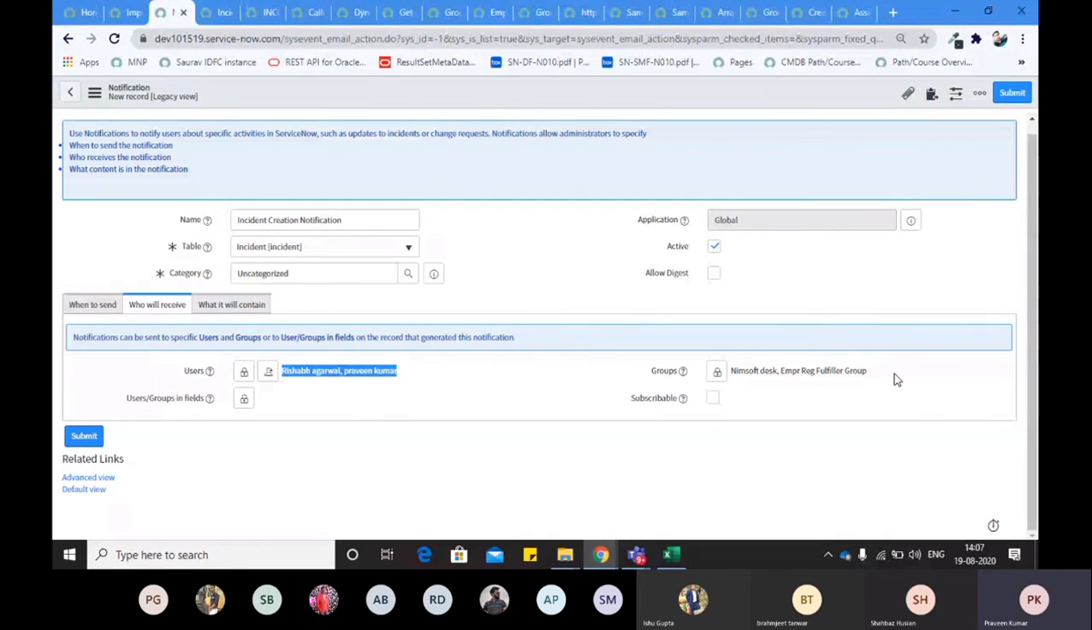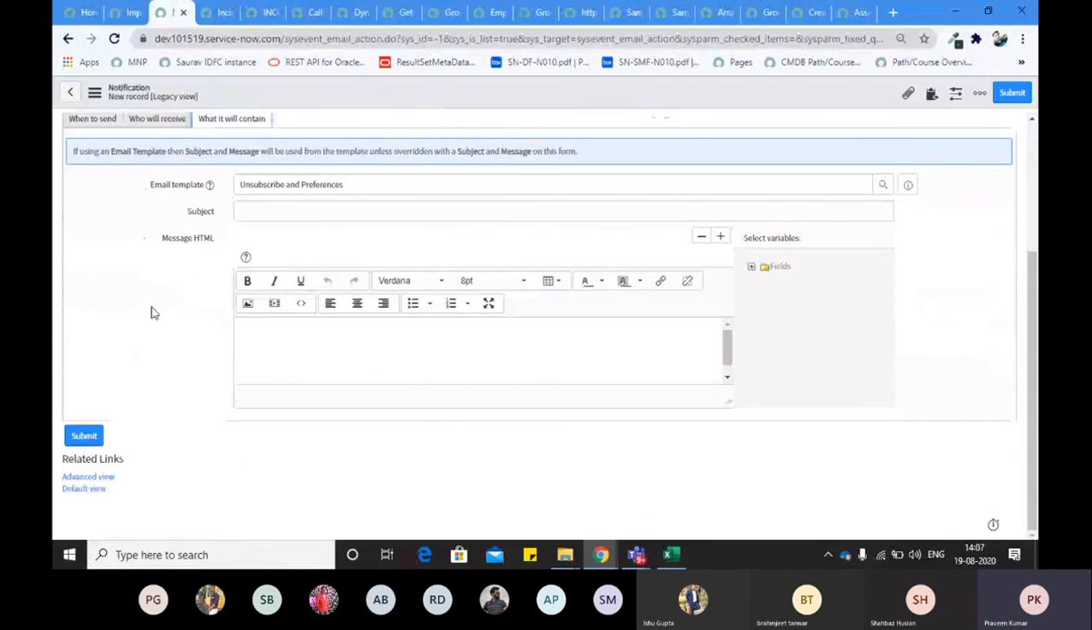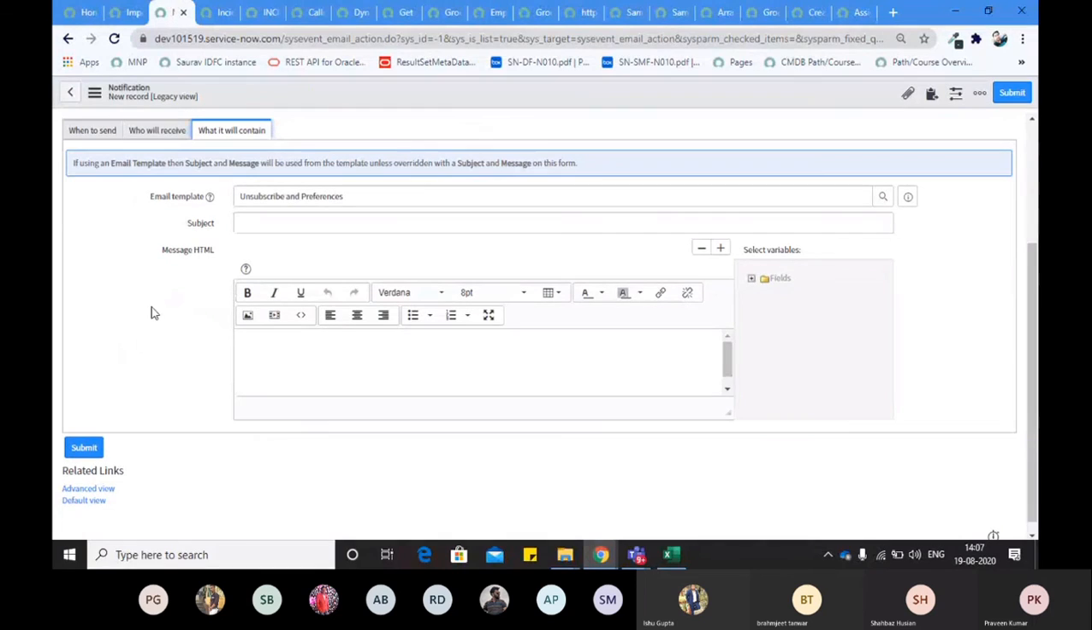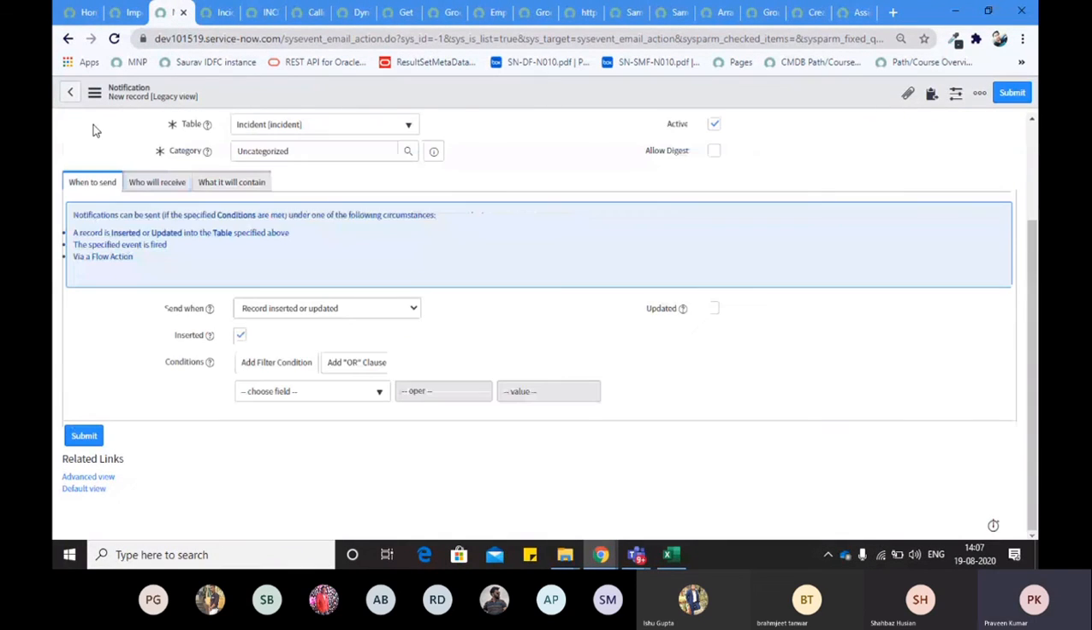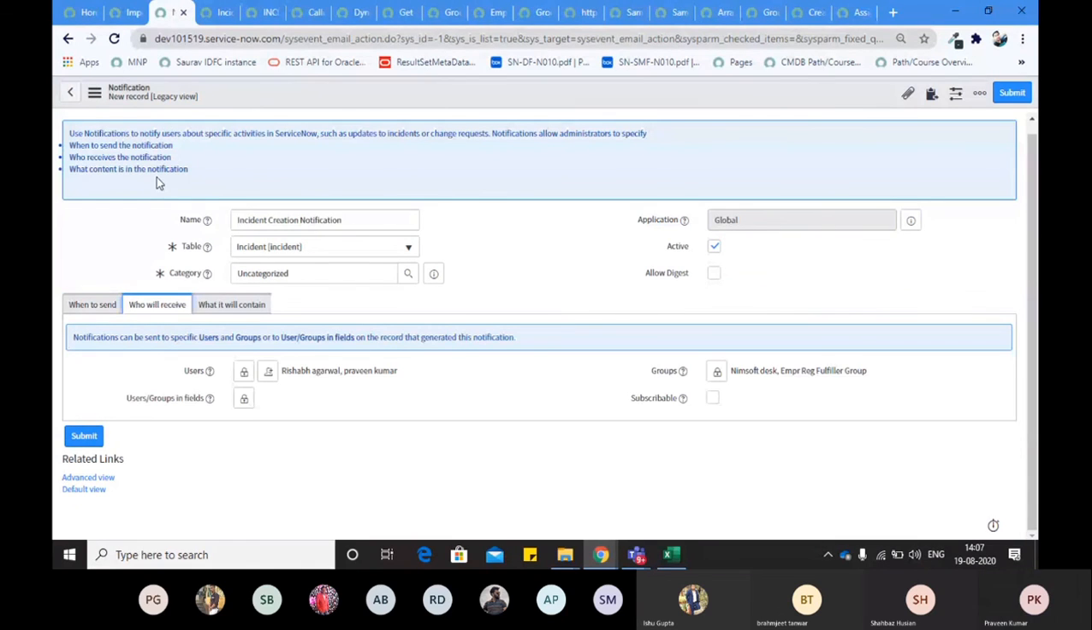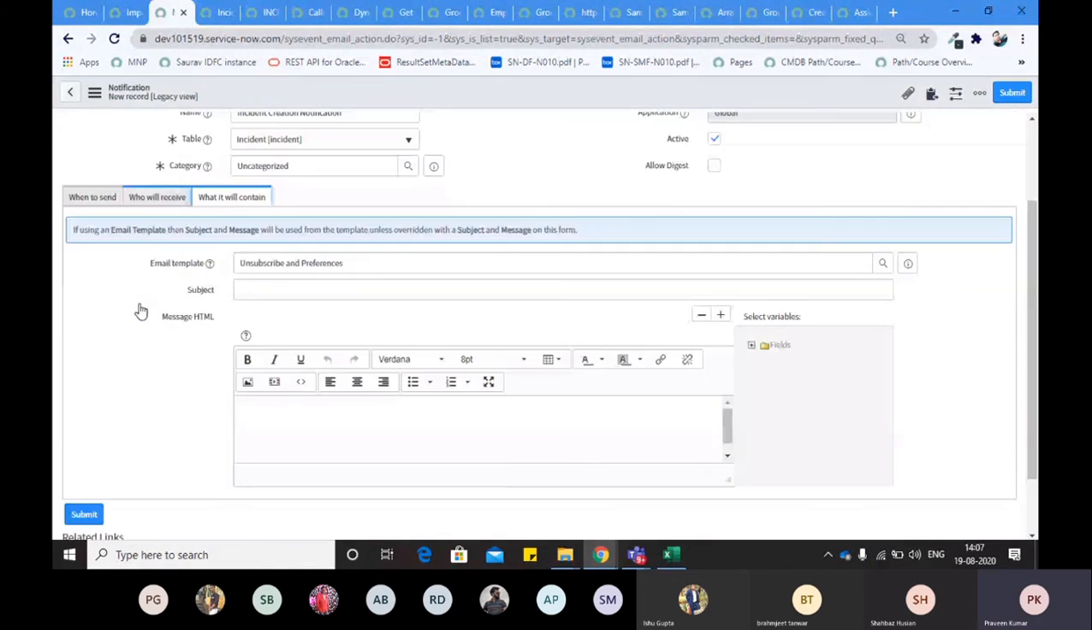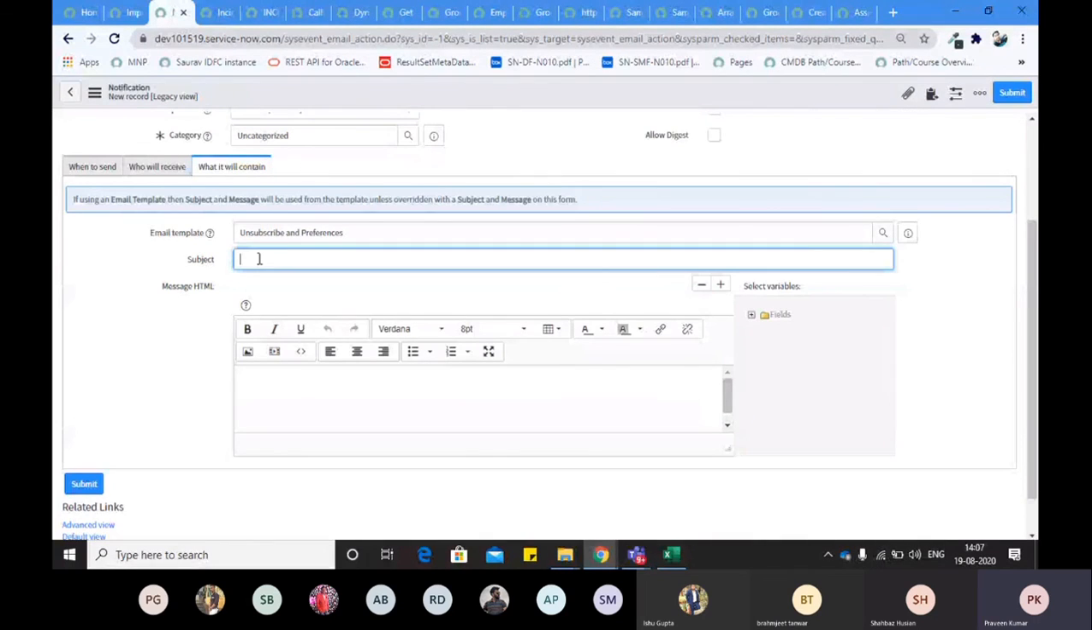Correct. What will it contain? Now, this is the important part: you have chosen when to send, you have chosen who will receive. Now what will it contain? Forget email template for now, just put a subject. For example, hi, your incident was created.